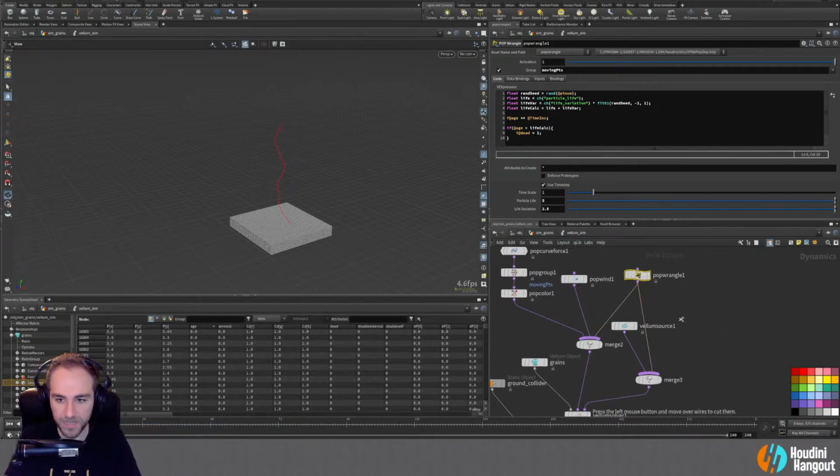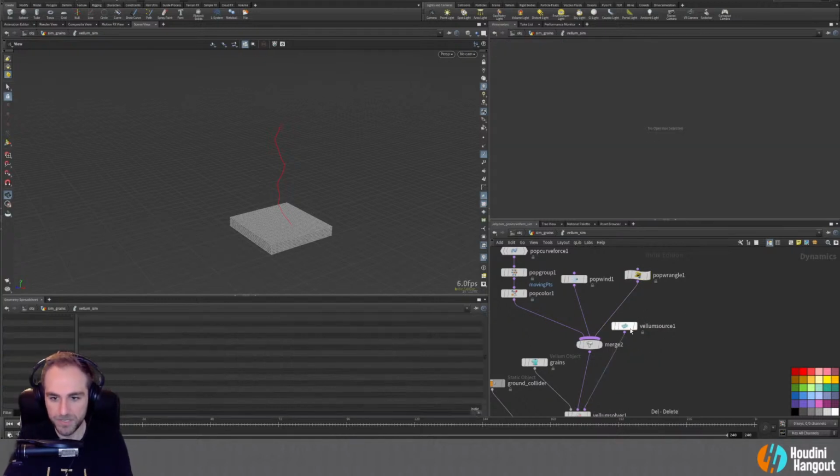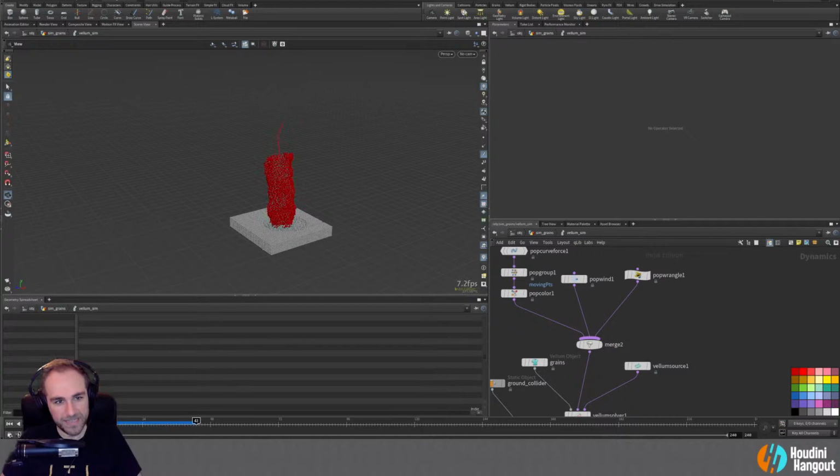So let me just put this back over here. Remove this. We don't need a merge there. Can bring that back down. Hit play. That should work. Great. So we've got that going. That'll kill off some of those particles randomly as they go up into the sky, and we're not gonna have a bajillion of them. Cool.